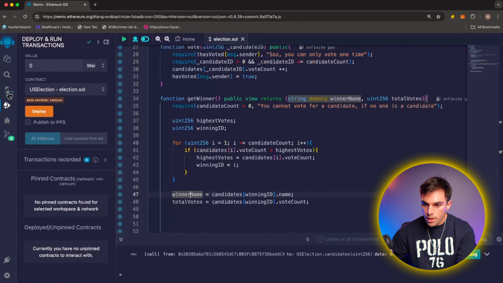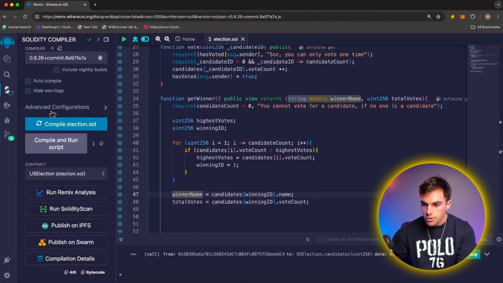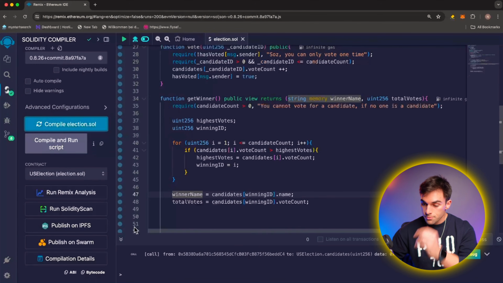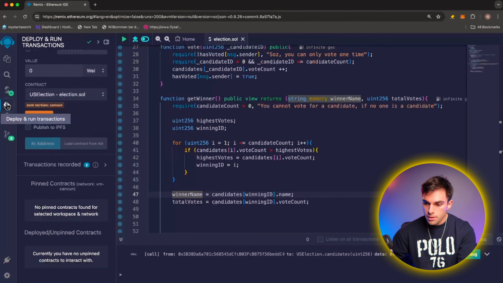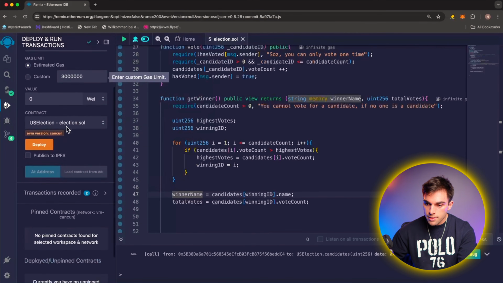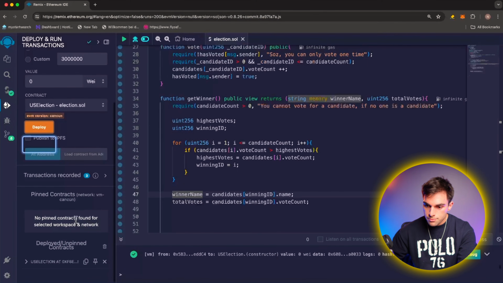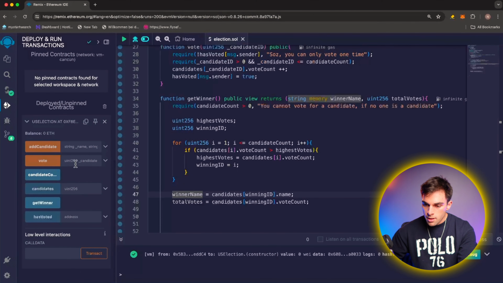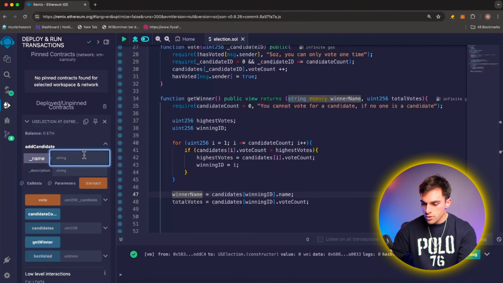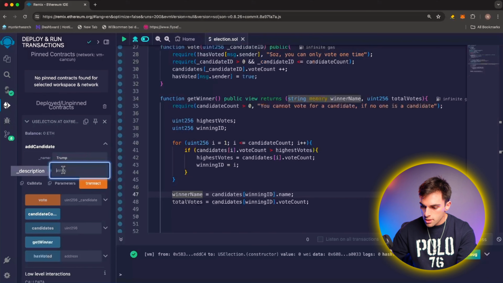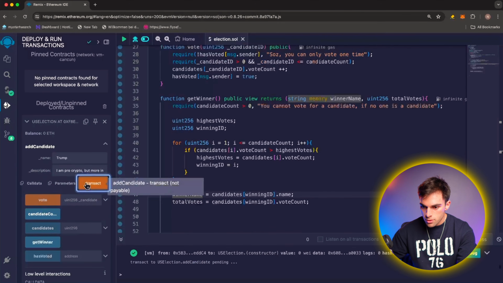All right. Why don't we go ahead and compile and check this out and make sure it works. So let's compile. All right, green tick. Then we can go ahead and deploy the smart contract. Now let's start off by adding a candidate, right? So the first one will be Trump, and his message is, I am pro crypto, but more importantly, I am unkillable. All right, transact. Cool.